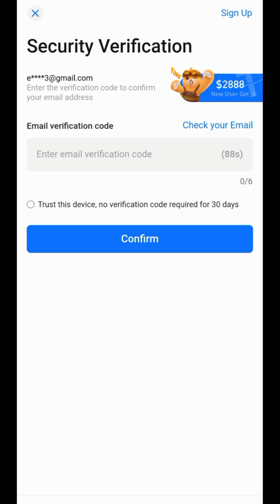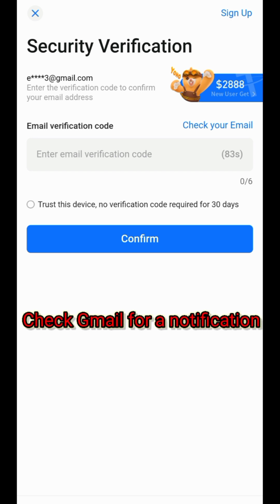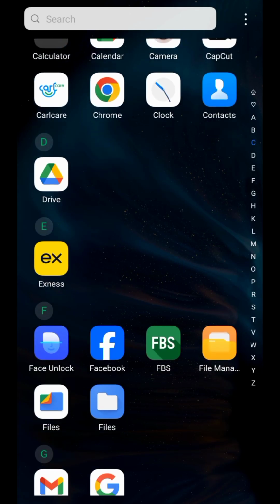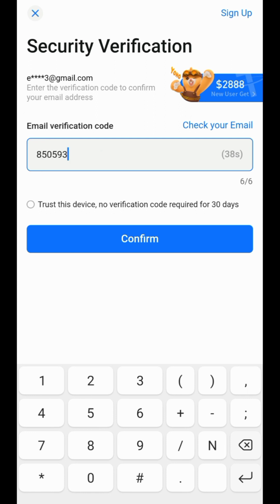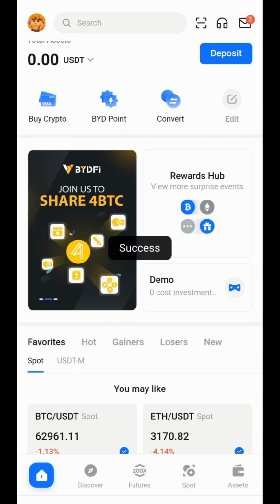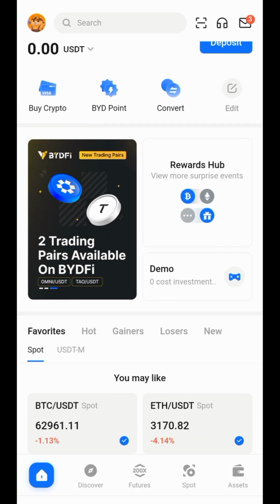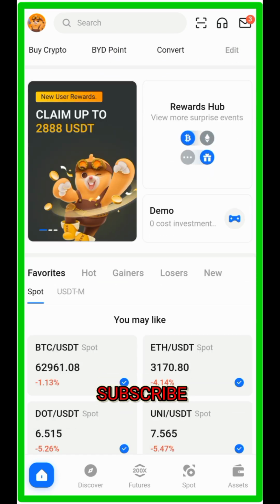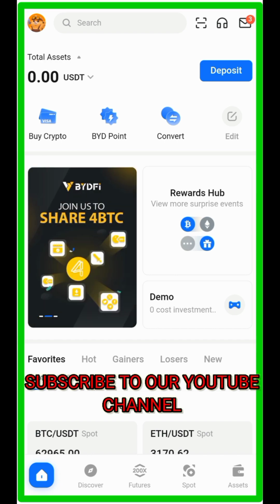Right now I just inputted my email, so they are going to send me a notification to my Gmail. So right now I'm just going to check my Gmail for the notification. So right now I just inputted the code they sent to me through my Gmail. So right now I just click on confirm. And there you go, you've successfully logged into your BYDFI account. So this is how to log into your BYDFI account in case you don't know how to log in.